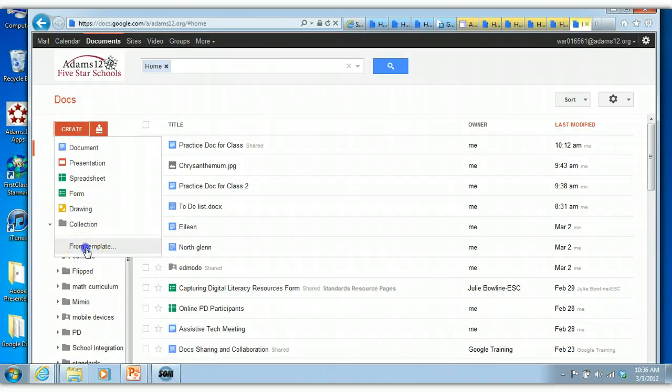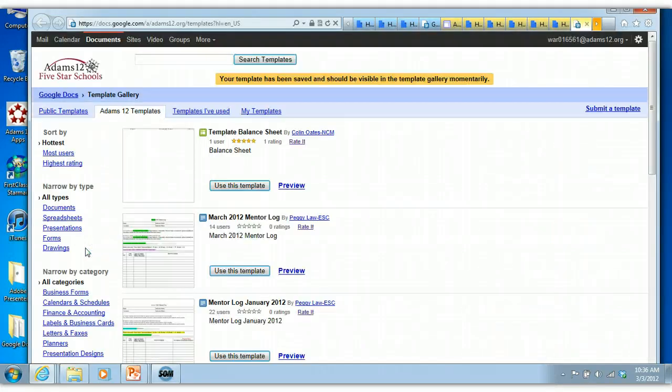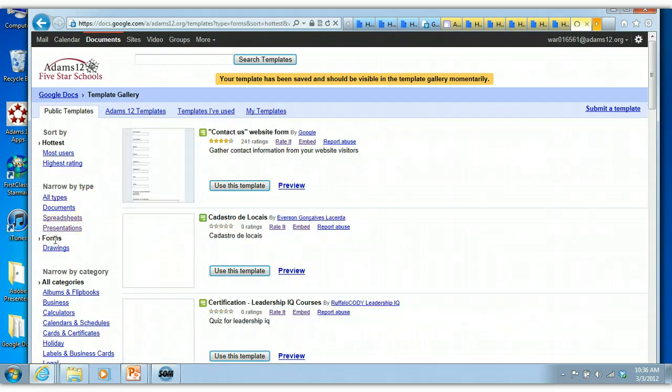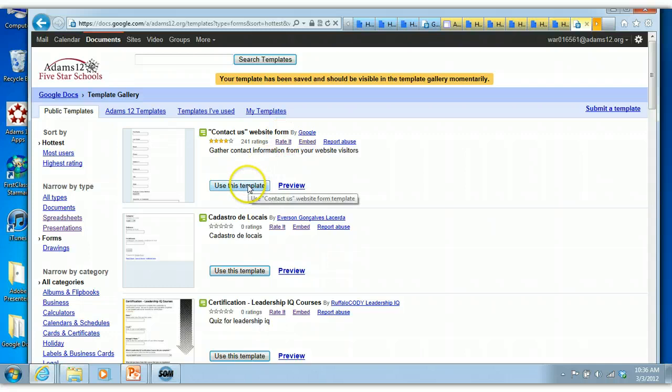Create from template. Here's the place, the links you can search through the different kind of templates you want to use. You can narrow them by type. So let's check out all the public forms. A Contact Us website form. I want to use the template.